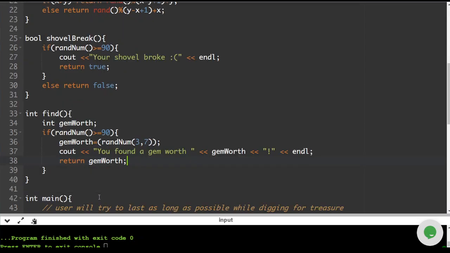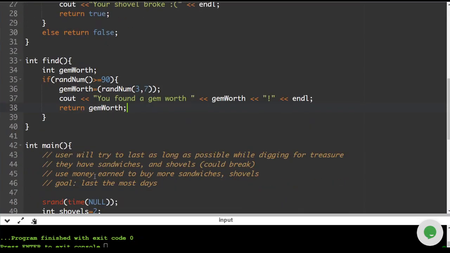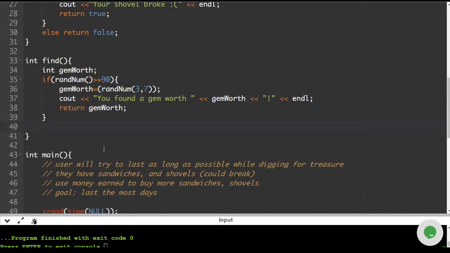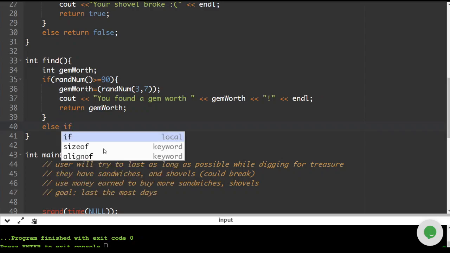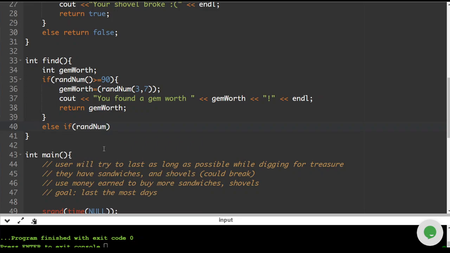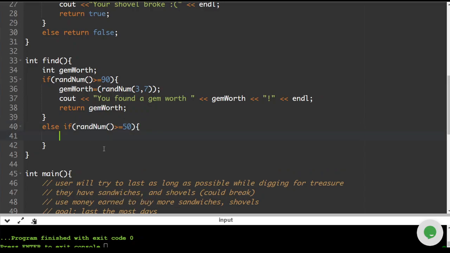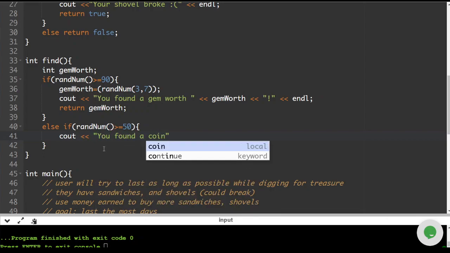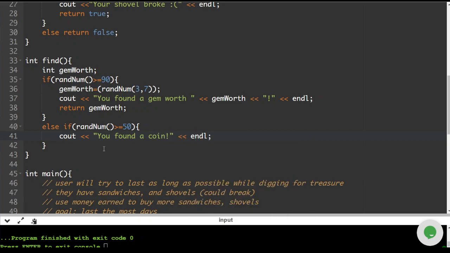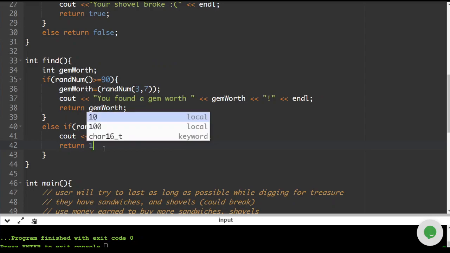Okay, so that's scenario one. Now, if it is not within that 10%, I want to give it another chance, and now it might get a coin. So else if, we'll use the same thing, so random num, but now I want to make this a pretty frequent occurrence. So let's say 50%. So as long as that random number from 1 to 100 is larger than or equal to 50%, I'm going to cout, you found a coin. And then we're going to return 1.